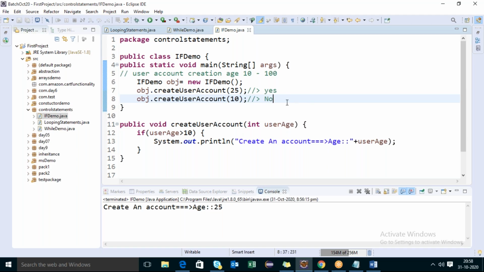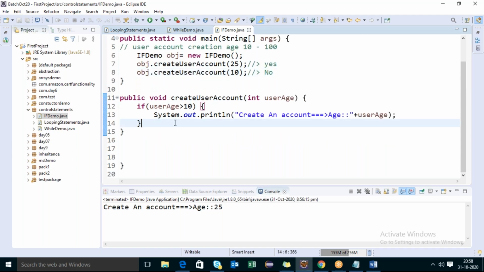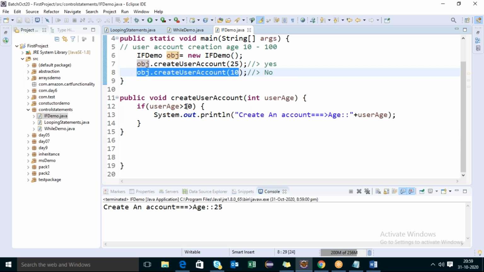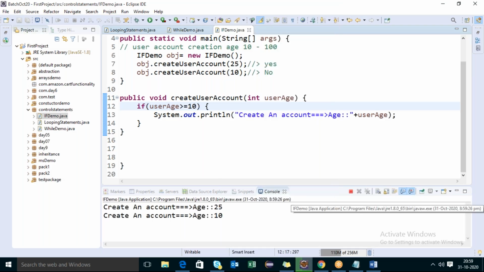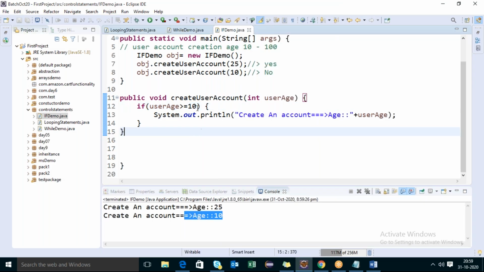Observe, team. If the program executes, we should get age 25 and age 10. I'm getting only 25. Why is this not executing? Because 10 is not greater than 10. 10 is equal to 10, and we passed only one condition. Exactly. By the time of writing a condition, please take care and double check your condition. Now observe, if I pass 25, the account will be created. If you pass 10, again the account will be created because my condition is updated with equals to 10.